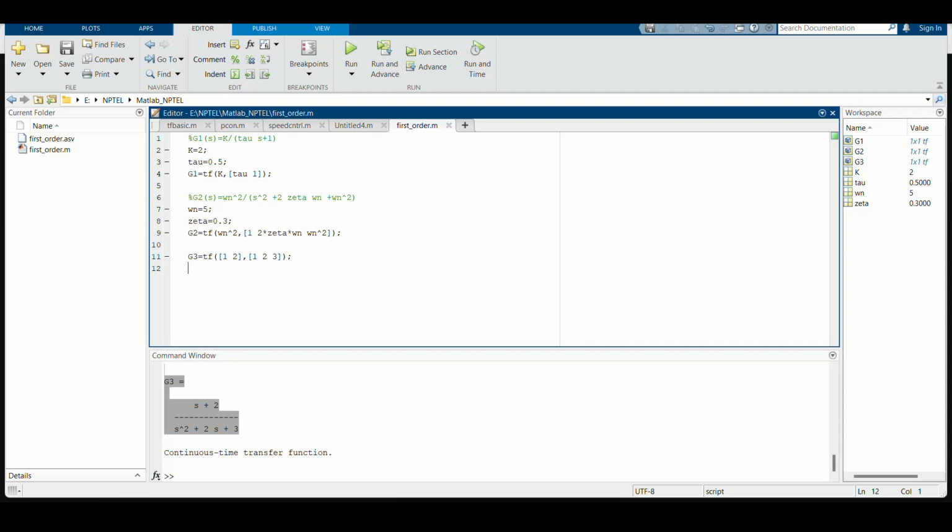So I was telling how we write a transfer function using MATLAB. I started first with a first order transfer function, and then with a second order transfer function. Then any random transfer function we can write using the coefficients of the numerator and denominator, as G3. So this is how we write the transfer function in MATLAB.